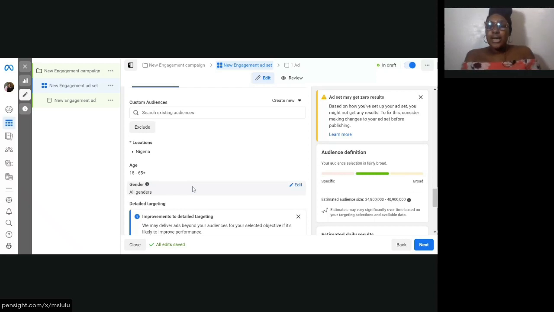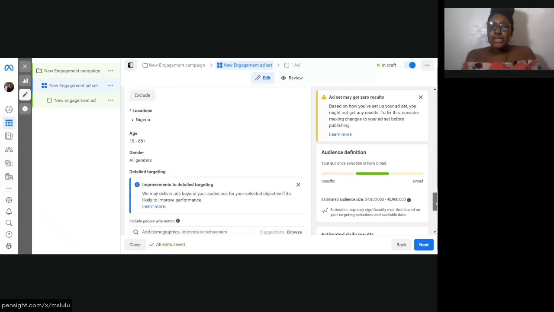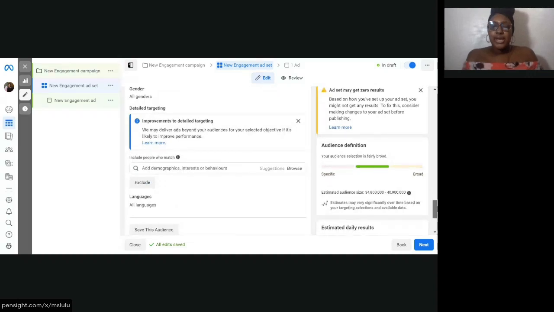Now, with detailed targeting, after doing all that, I'm going to come down here and I'm going to use what we call detailed targeting. So with detailed targeting, you target people based on what they've expressed interest in, some key details about them that Facebook has, and so on.